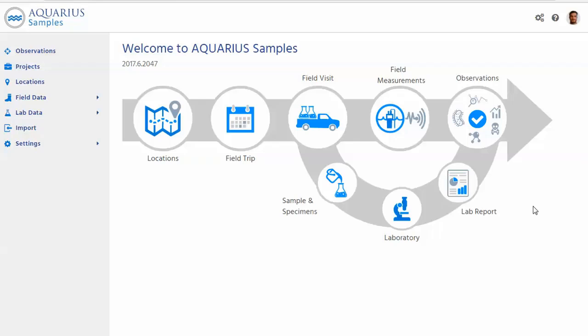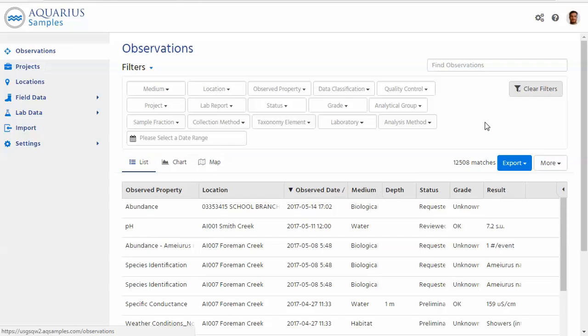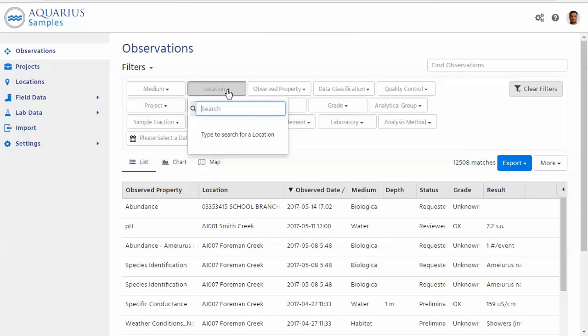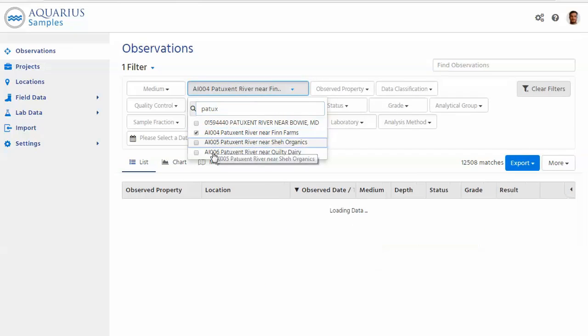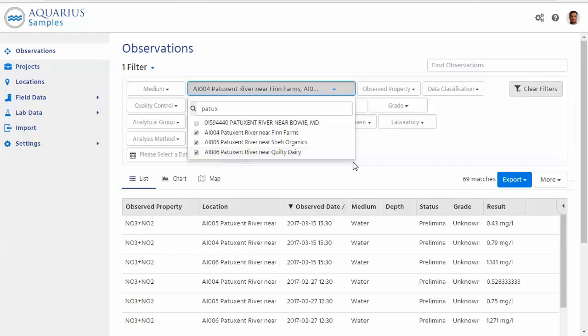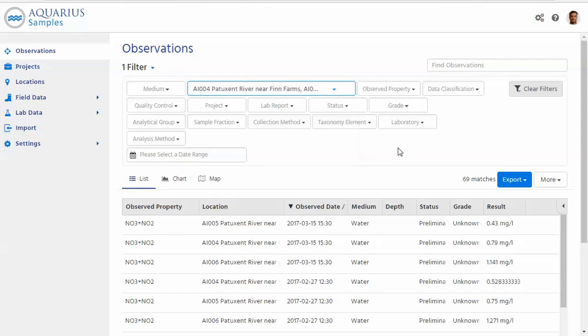As usual, I'm going to use my workflow diagram to jump to observations and start drilling into my data to find the relevant locations. So I'm just going to type the Patuxent River right there, and there we go. Here's 3 locations, one of them being the Quilty Farm, and we're going to look at some ideas and locations as well to give us a bit of a better picture on what's going on.